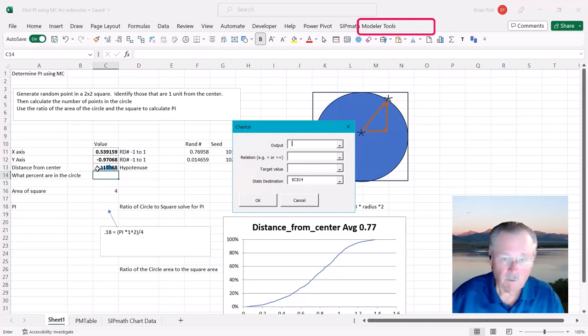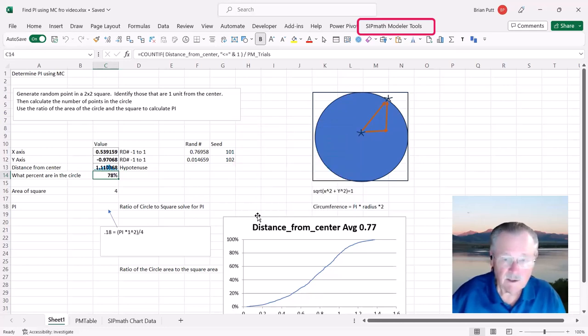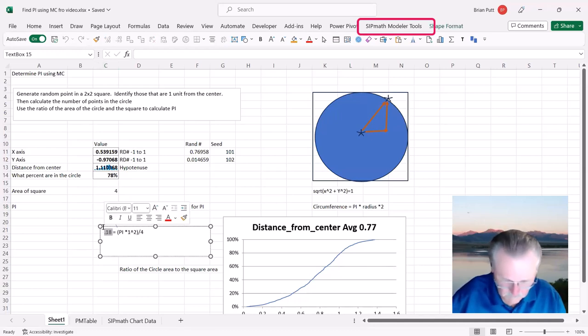The output is going to be this variable. We want it to be less than or equal to the value of 1. And we say okay: 78%. So 78% looks to be right about there. Now, what's the ratio of the square to the pi? Well, here's my equation. I don't know why that says 18. This wants to be 78, 0.78.